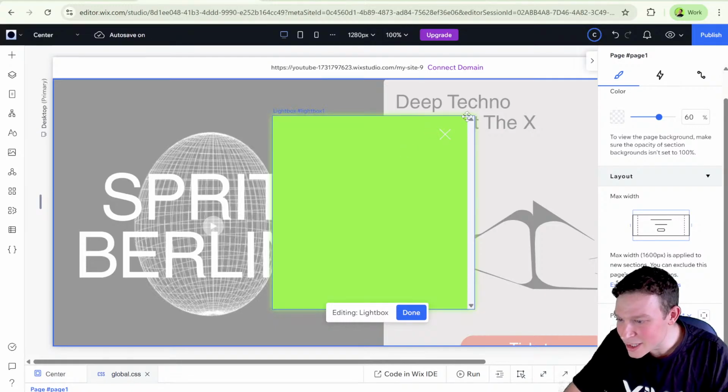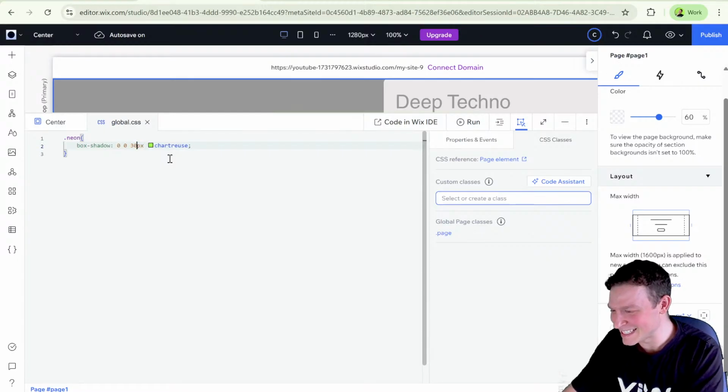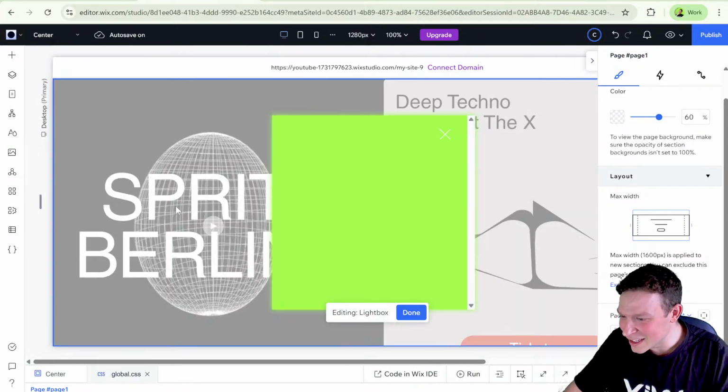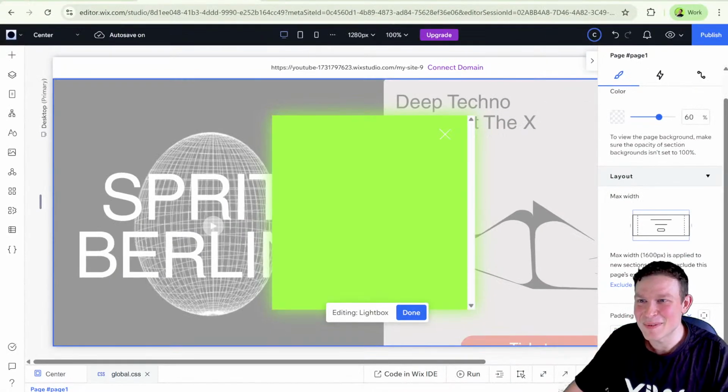Oh, there it is. There it is. Do you see it? Let me make it bigger so you can see it. 30 pixels. And there it is. I hope you can see it. It's kind of neon. Let me know in the chat if you see the neon.